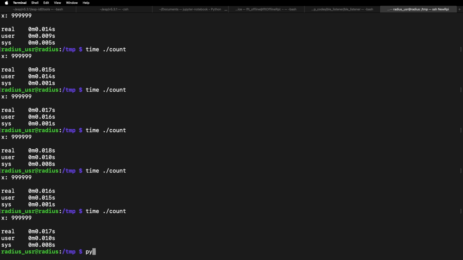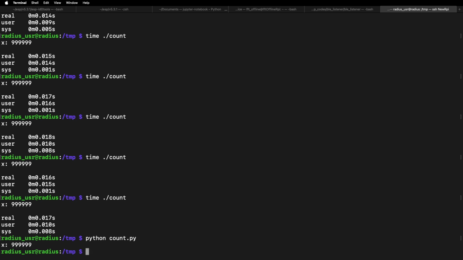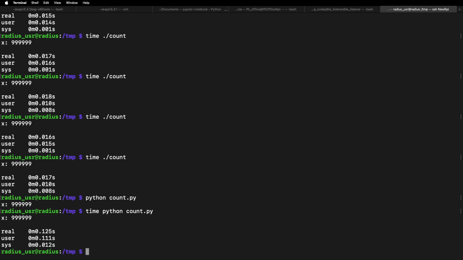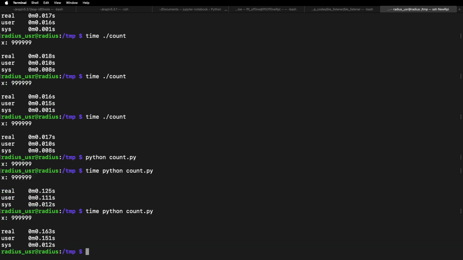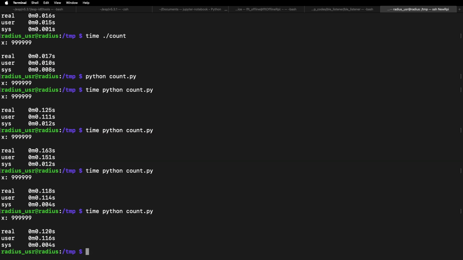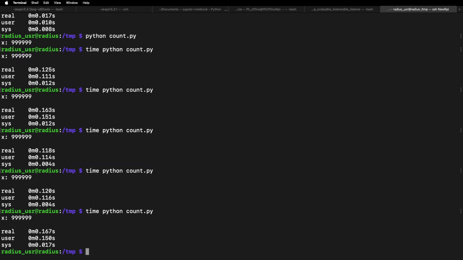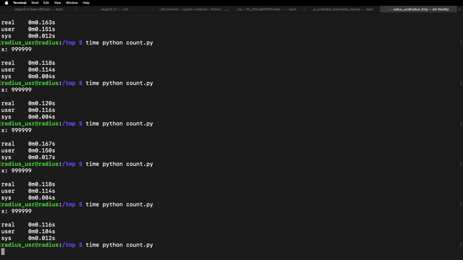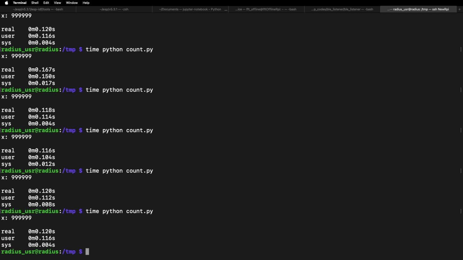Now let's run the Python one. You don't have to compile anything for a Python script. I'm sorry, I have to add the time here. So it's around 125 milliseconds. It's 163. Let's run it to see what's the minimum. So 118 milliseconds is the minimum for now. 116 milliseconds, that's a minimum.